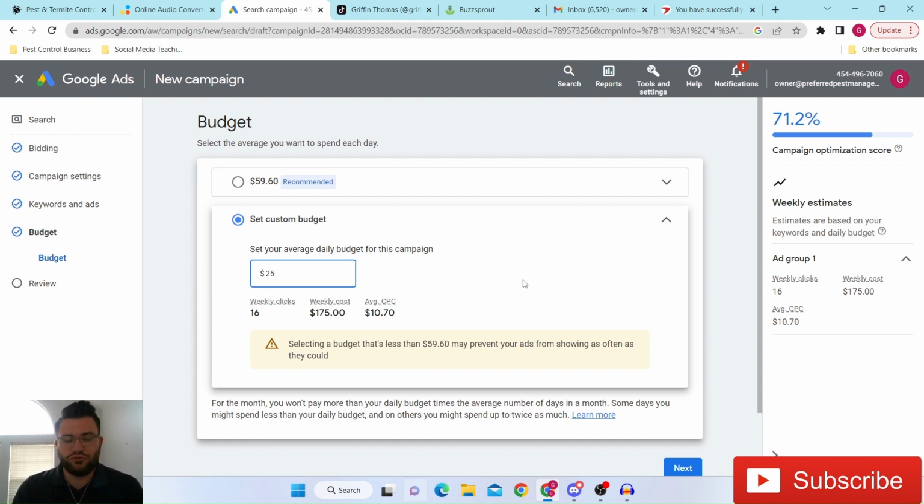I mean, I just started running Google Ads, really vamped it up this year. Last year, we ran a few campaigns here and there for about $500 to $1,000. But this year was the first year that we really have enough surplus to make it worth it, where we're spending $50 to $100 a day running Google Ads. You can even see here it's telling us selecting a budget less than $59.60 may prevent your ads from showing as often as they could.